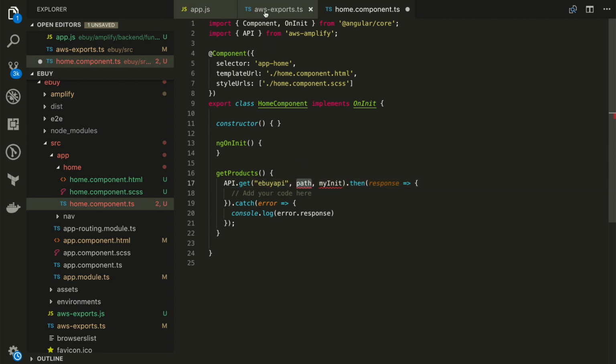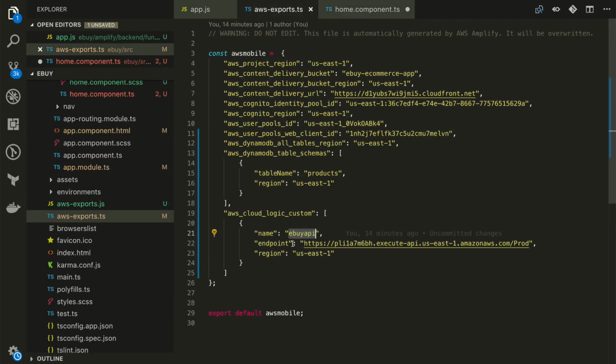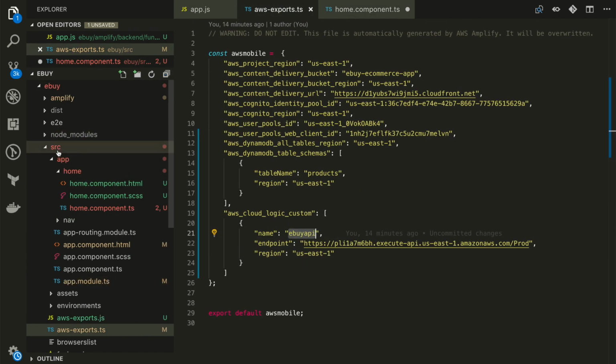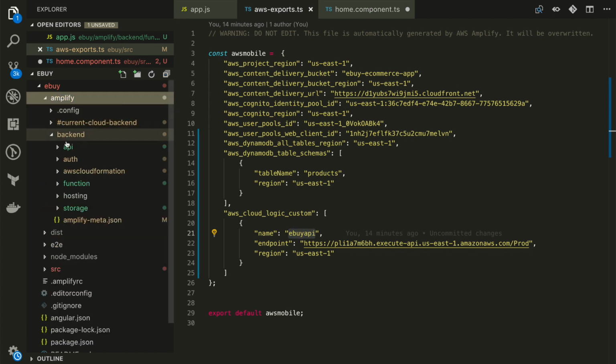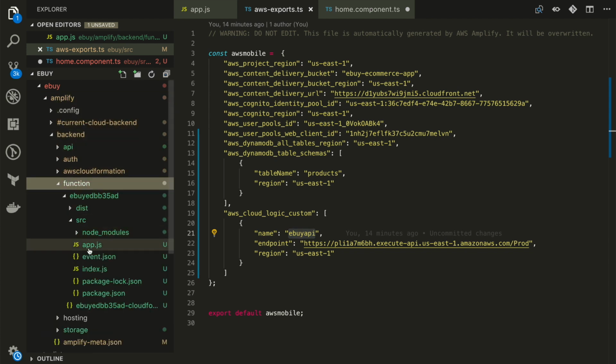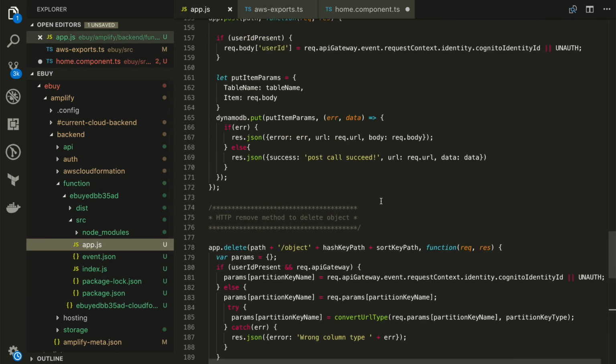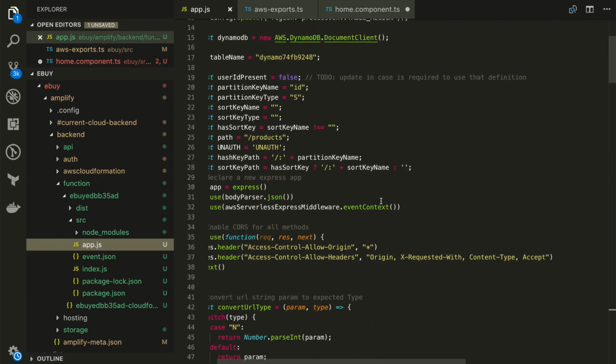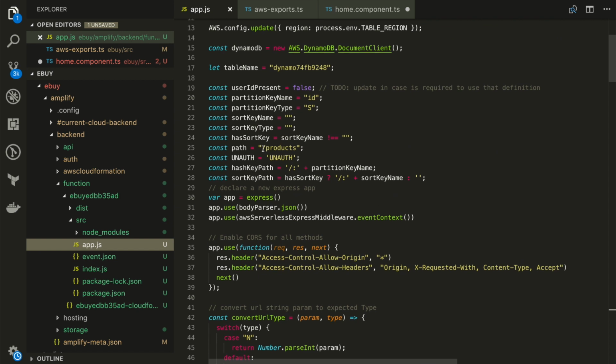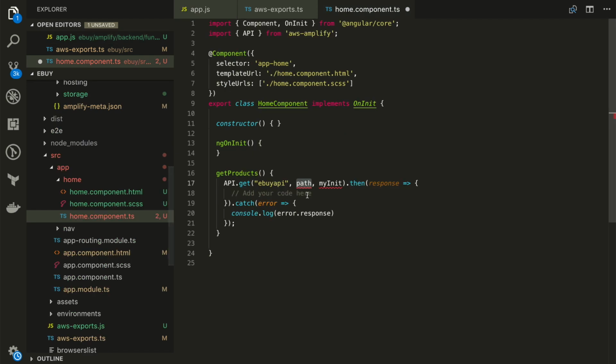And the path, let's check that. Well, you can't find it here, but if you go to the amplify folder into the backend, into the function, you can see our Express wrapper function. If you go to app.js and scroll up a little bit, you will see the path here, /products. So let me copy that as well into here. So we are just testing this. And for my init, well, just pass an empty object.